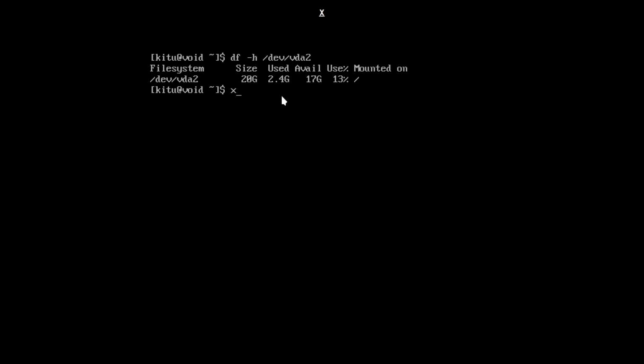And to count the packages, we can use xbps-query -l and then wc -l. We just have 146 packages. This is really minimal.